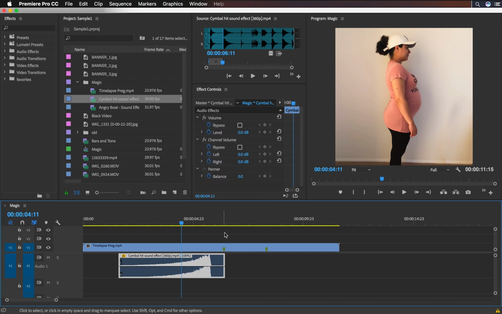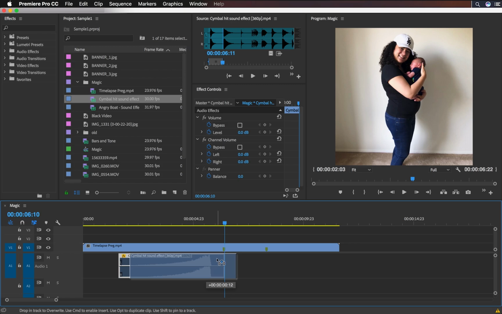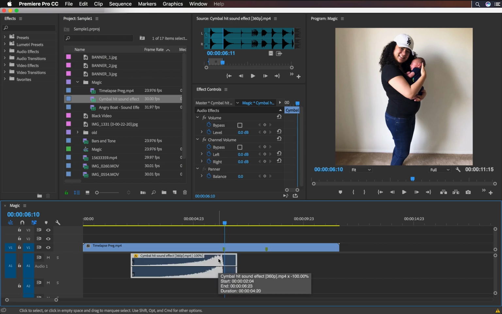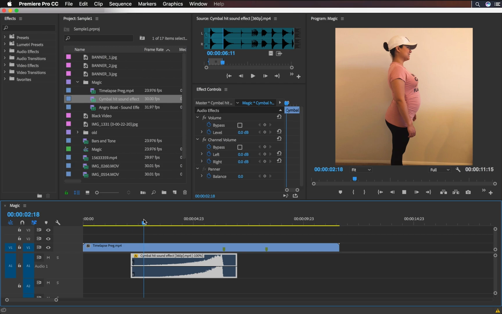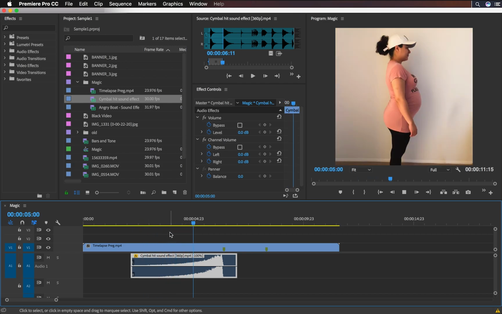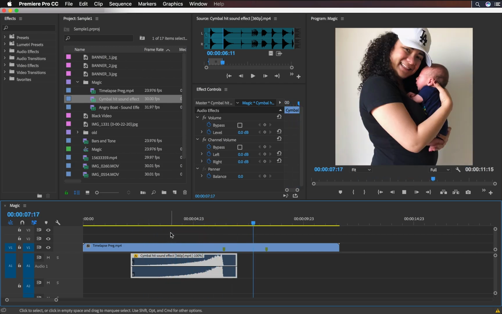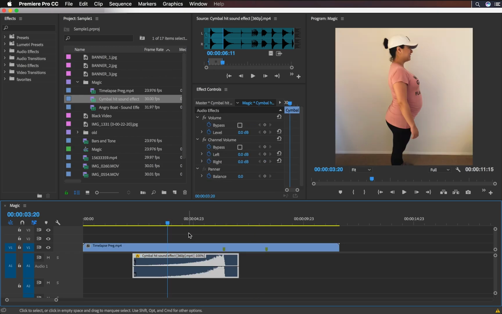Now, based on the waveform and where I have the marker, I want the sound to end as soon as the event happens. So I'm going to line it up right here. Now let's watch. That works pretty well. It builds anticipation until the actual event is going to happen.